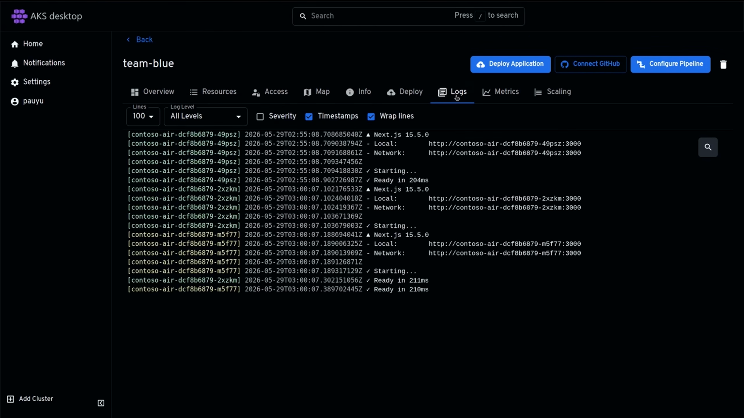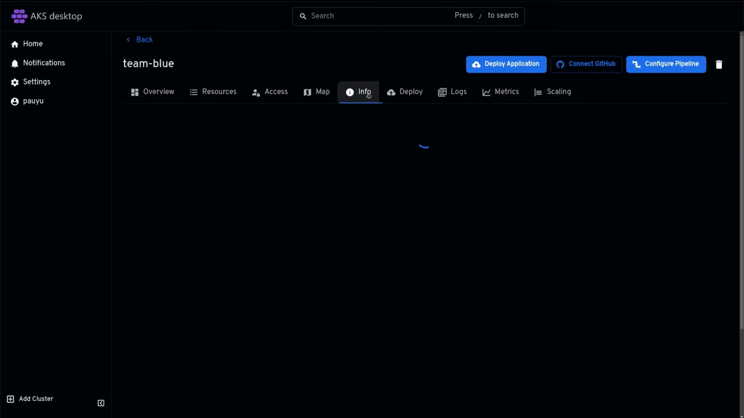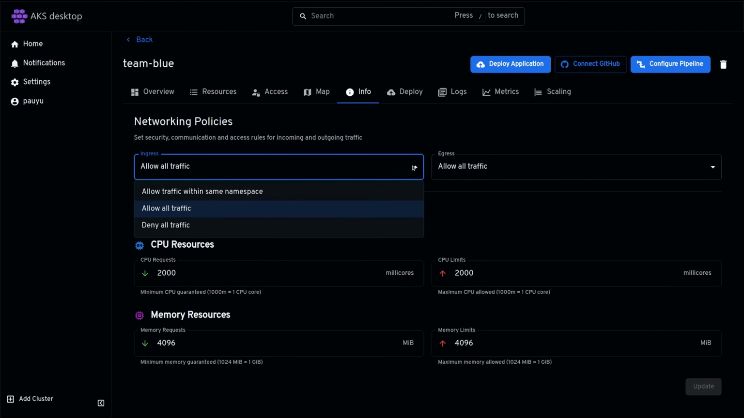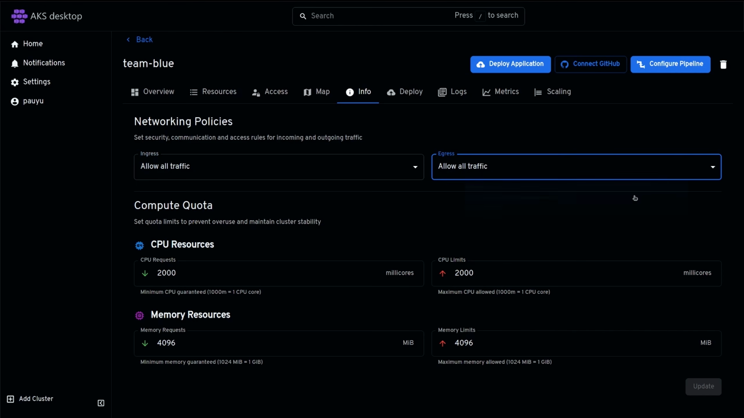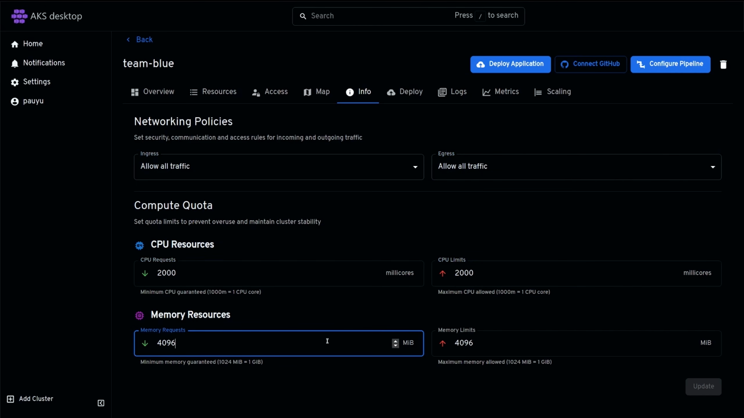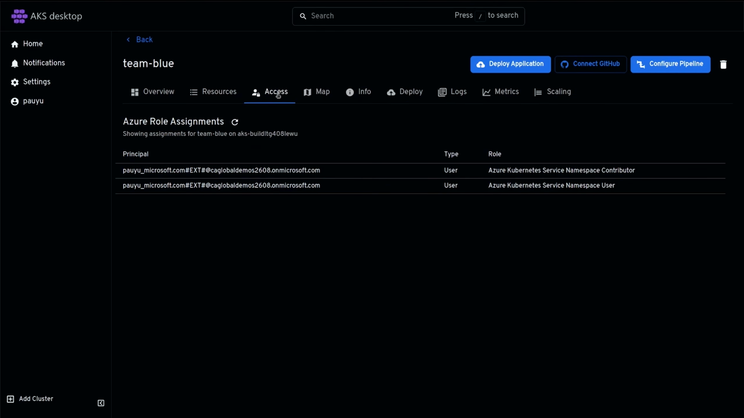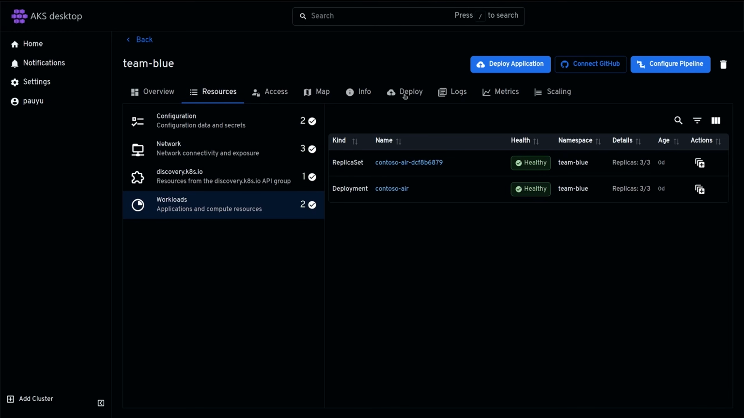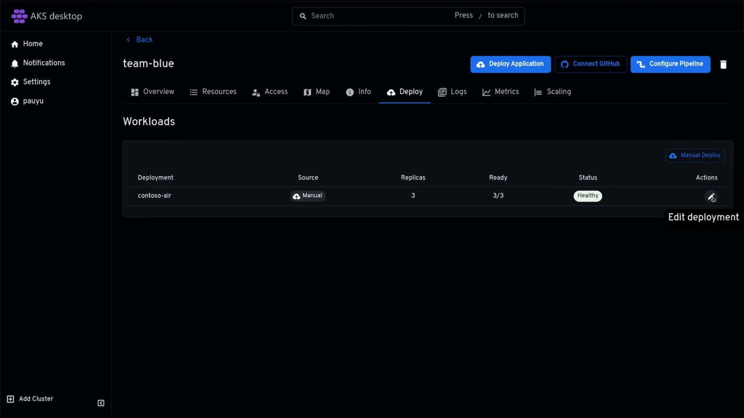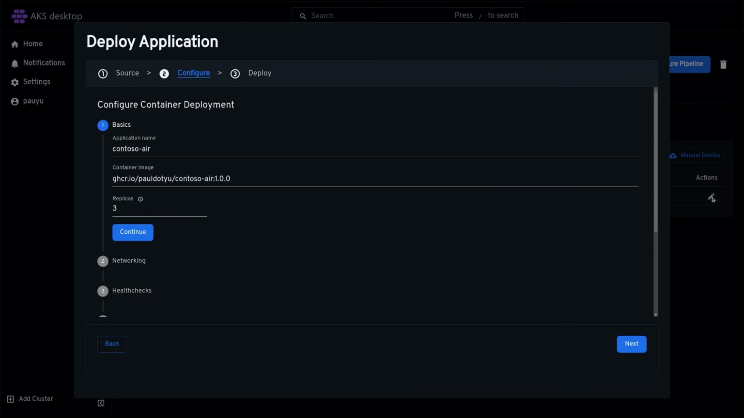And we all know metrics don't always tell the full story. So we can always open the logs tab to stream the container logs in real time. The info tab brings together project or namespace configuration, such as network policies and resource quotas. And the access tab allows you to view Azure role-based access control assignments when the project is linked to an Azure managed namespace. But let's go ahead and edit the deployment to refine our app config and add the AI integration.